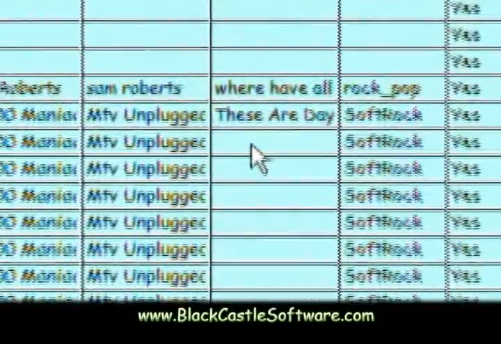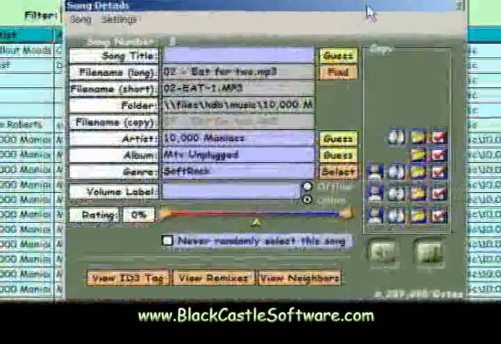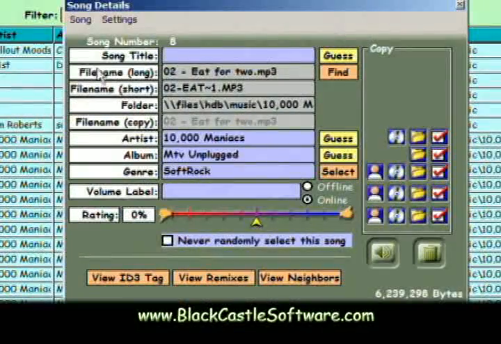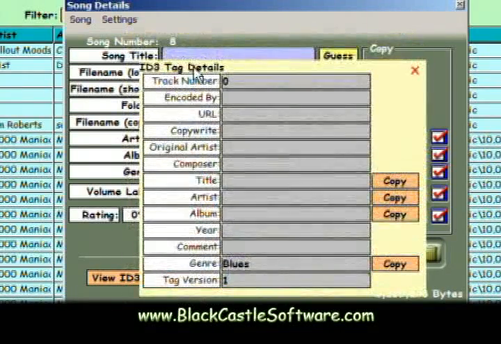Let's go ahead and open up this one. We see it's missing a title. Bring up the details by double clicking on the file. If you click view ID3 tag, this will bring up the original ID3 tag that was extracted from the file, and there's basically nothing. There was an ID3 tag, but it doesn't have any information in it.